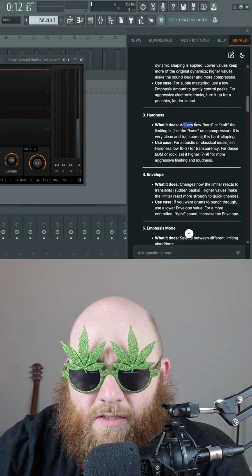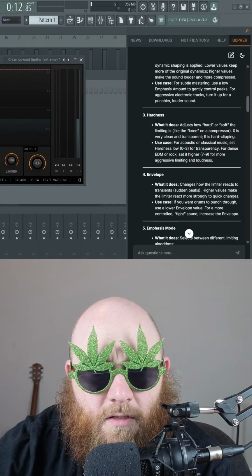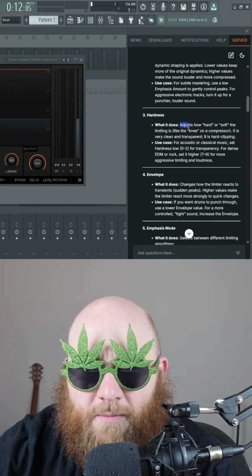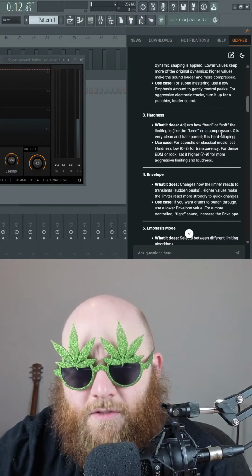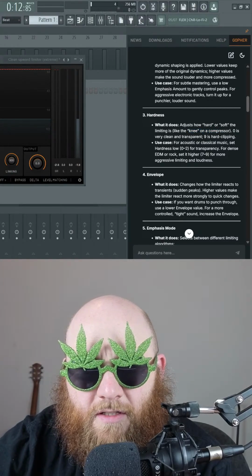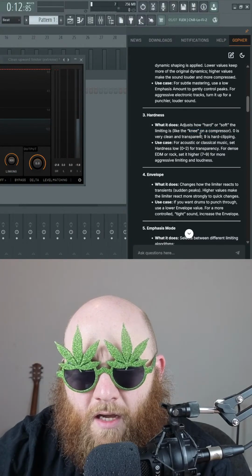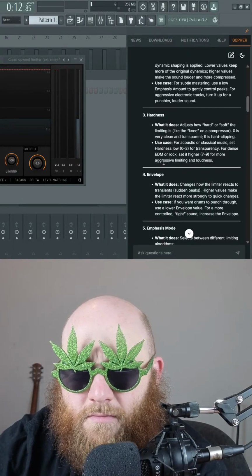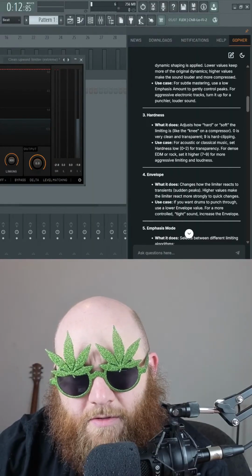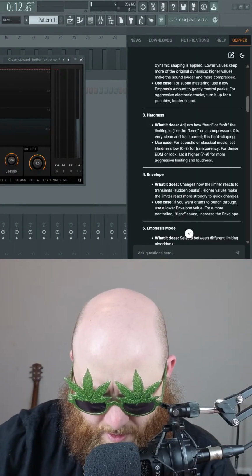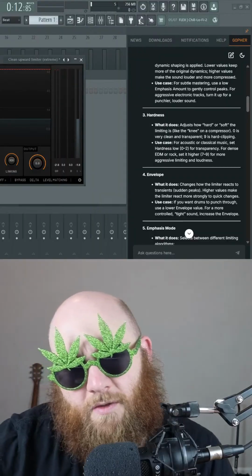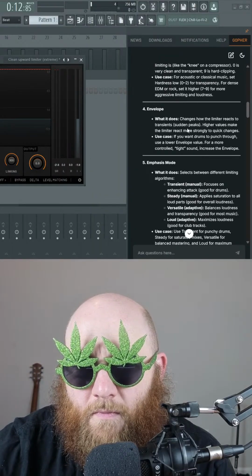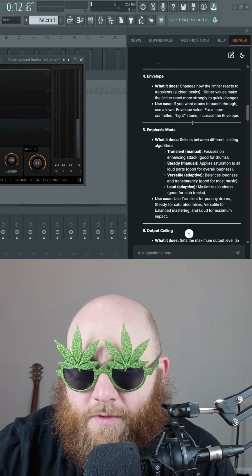Hardness, what it does, adjusts how hard or soft the limiting is, like the knee on a compressor. 0 is very clean and transparent. 9 is hard clipping. So same type of deal, you want to have that up for more aggressive styles of mastering, and you want to have it lower for subtle mastering. We already went over the envelope.